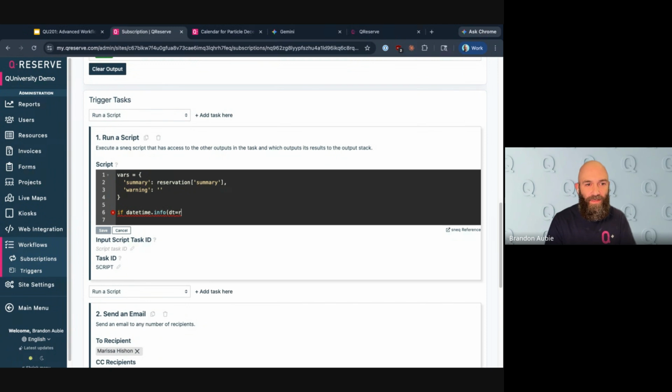Let me say dt equals reservation.now when you start, and I'll extract the hour from that. So I'll say if this is over 20, because it returns 24-hour time. So 2000 hours is 8 o'clock p.m.